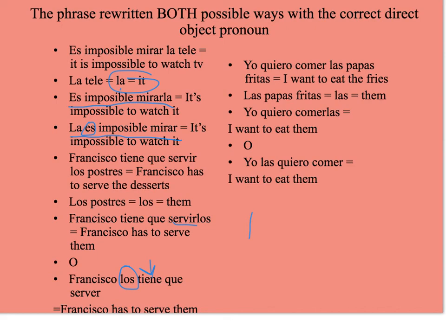I want to eat the fries. Again, French fries, I want to eat them. Is going to be las because we're referring to las papas fritas. I can put them in front of my conjugated verb, las quiero comer, or I can take the las and add it on the end of comer because that's an infinitive. Quiero comerlas. You only get to put that pronoun on the end of a verb when it's an infinitive. You cannot do it if it's a conjugated verb. That needs to be crystal clear.